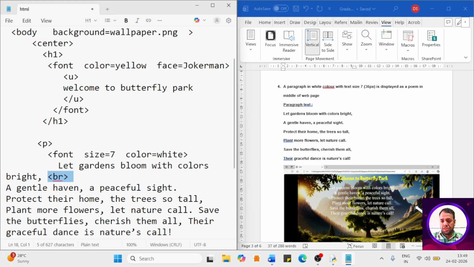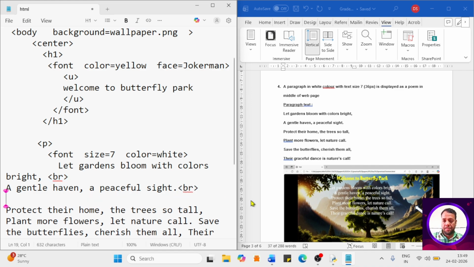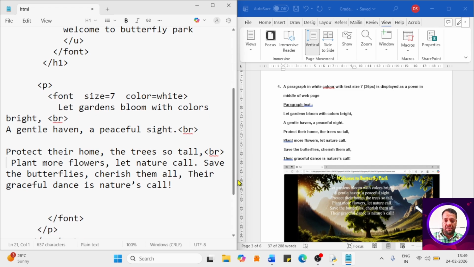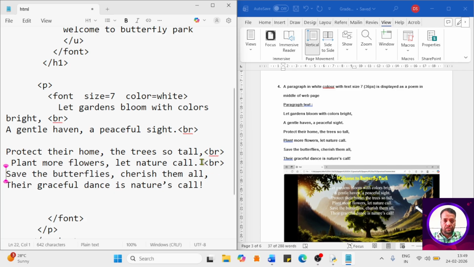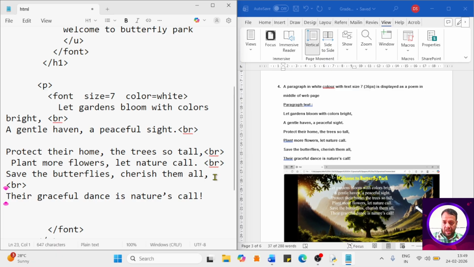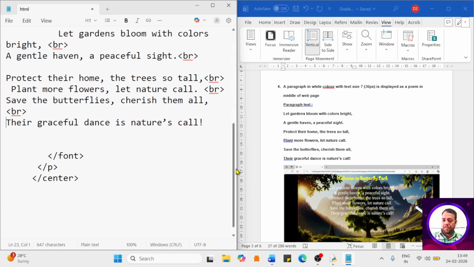This BR I need to use again after the word sight also. After sight, the line has to be changed. Then after tall, the line has to be changed. So again BR. I need to paste BR after every line when the line has to be changed. BR after tall, then call. After call, then all. And like this, our paragraph is ready. So successfully I have created this poem.